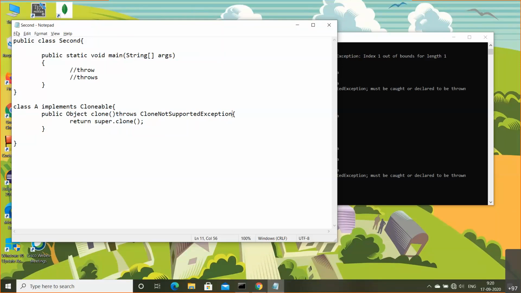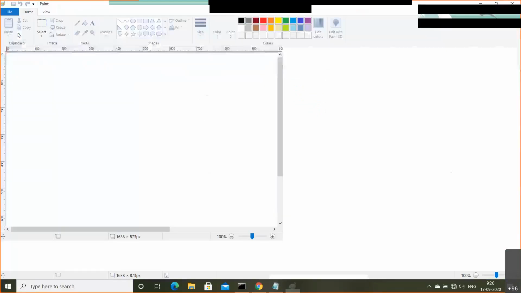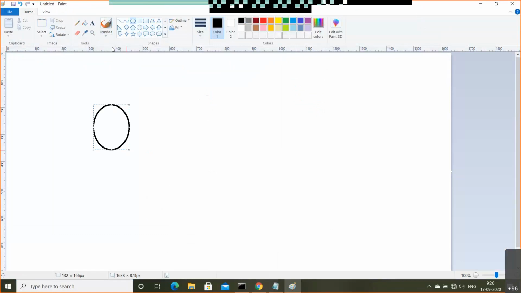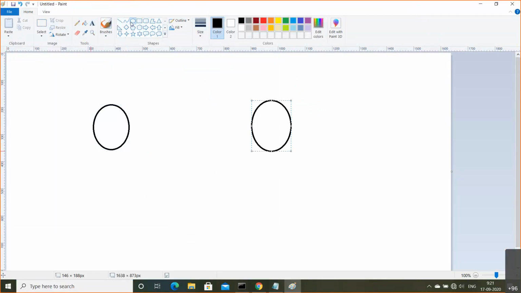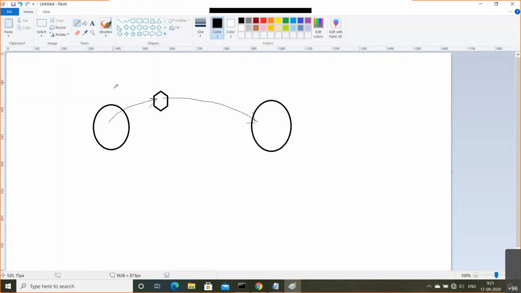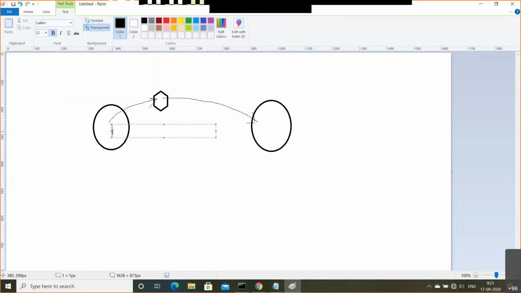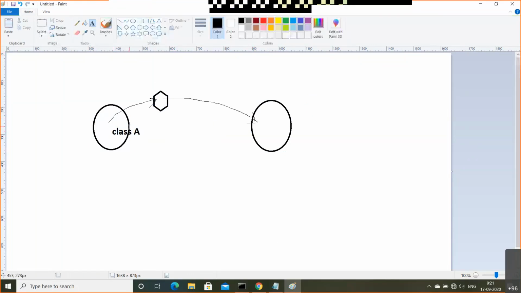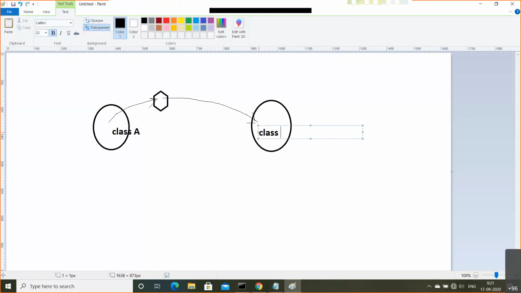So let me take the help of Paint and let's add two methods. So this is method one and this is method two. Let's say these two methods are sharing some information, and that information is carried inside an object. Let's say this is the object which is carrying information, and this object is originally generated inside the first method. Let me draw the line. This object is going to get sent to method two. In the first method, this is an object of class A, and in the receiving method also this is an object of type class A.